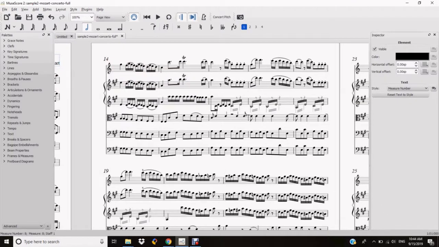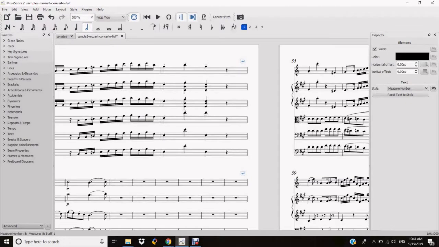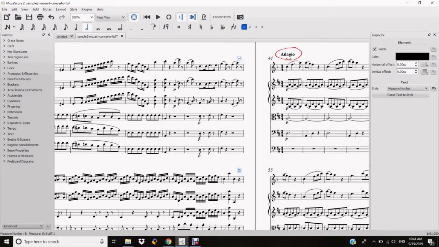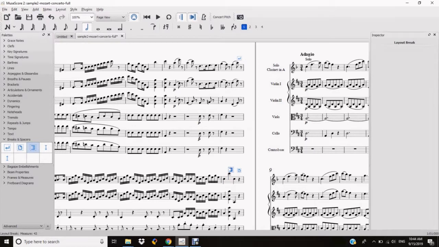Next, scroll across a few pages and stop at the Adagio. This is the second movement of the piece and the measure number should be reset to 1. On the last measure of the first movement there is a page break above it. We click on the white space in the measure to select it. Click on Breaks and Spacers under the palette. Double-click on the third button and add a section break next to the page break.